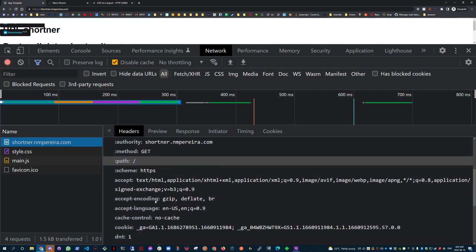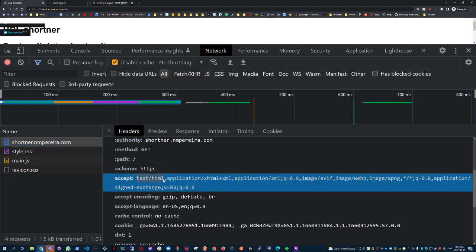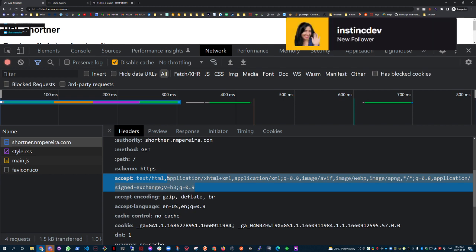Things like what kind of content it is. I guess right now, because it's HTML content, it says text/html. These things I'm not completely familiar with. Those are just things that are generated by the browser.